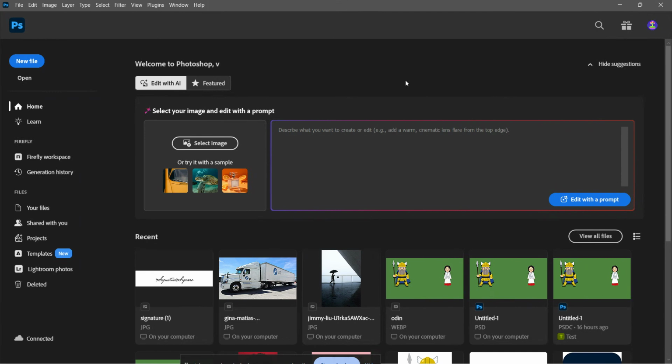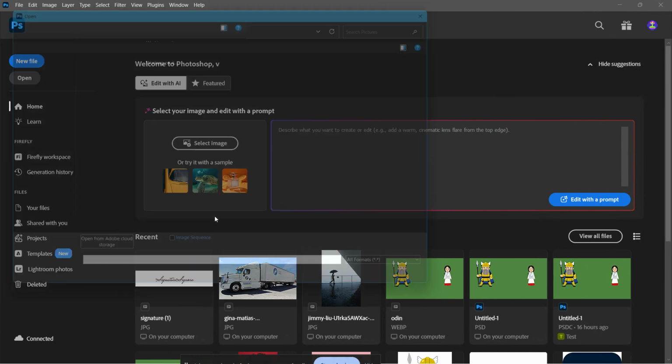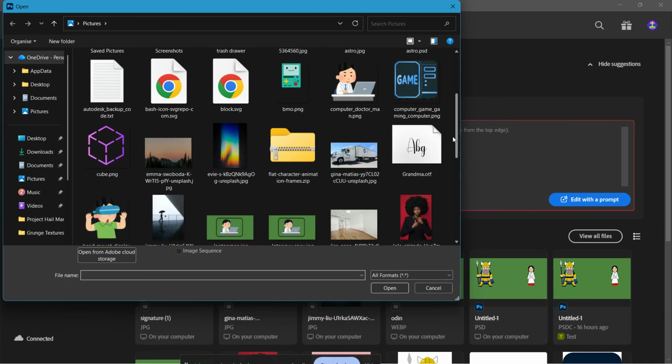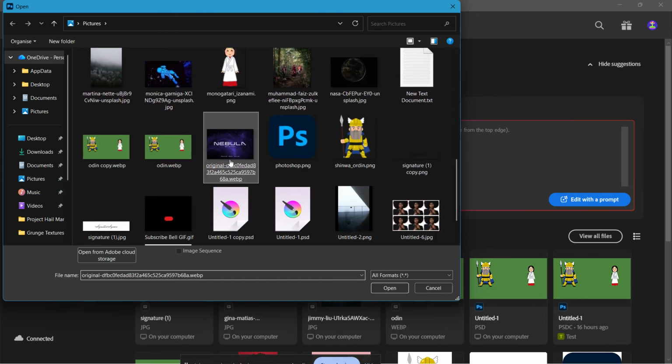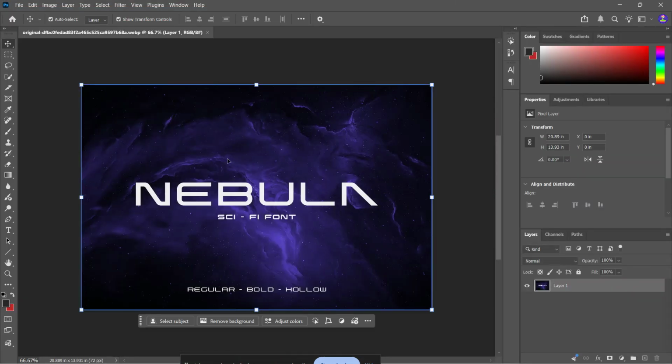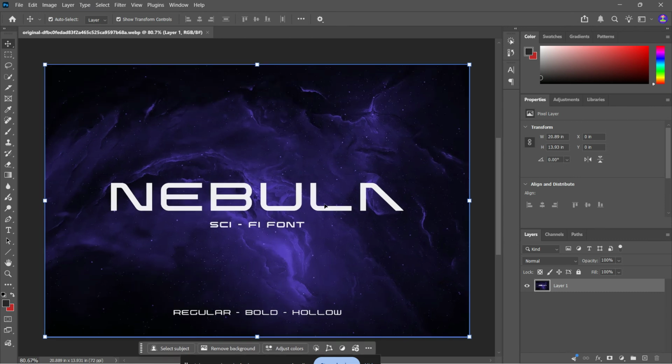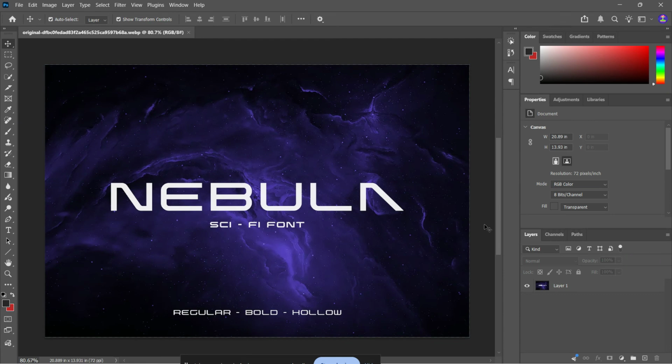First, open the image that contains the font you want to identify. You can do this by going to File, then Open, and selecting the image from your computer. Once the image is loaded in Photoshop, take a moment to zoom in so you can clearly see the text you want to match. The more readable the letters are, the better Photoshop will be able to analyze them.